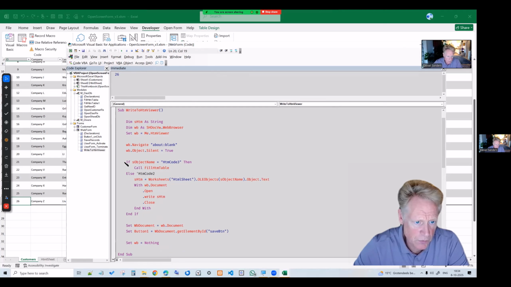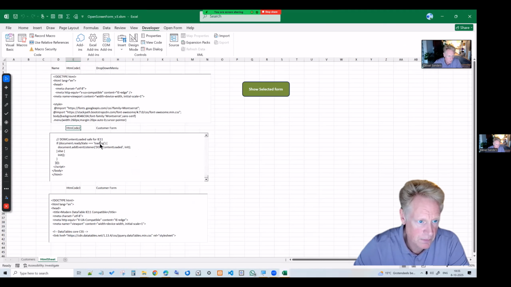This is when we use the HTML code 3. We'll show this later. Then you can show a table. But now we use the HTML code 2. So we load this in the string, worksheets HTML sheet, and it calls all objects to address the text box called HTML code 2, and then gets the text from this object. So now this string will load this HTML text.